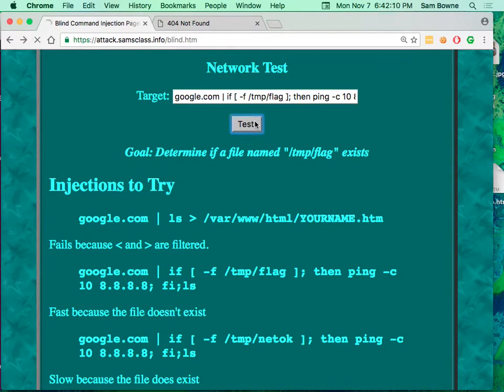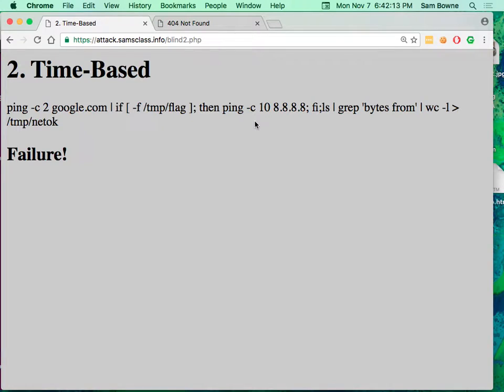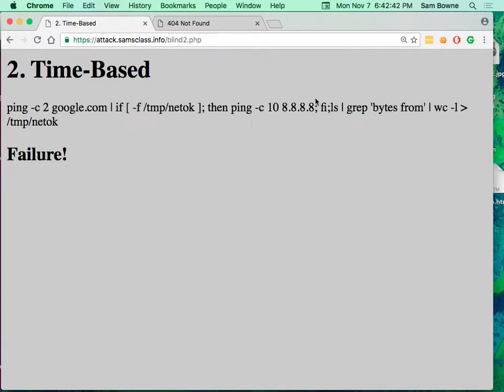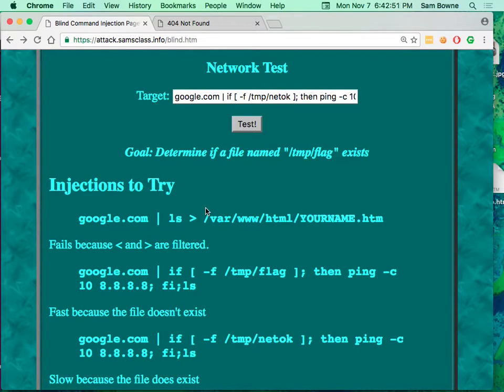So if I run it, 1, 2, 3 seconds, and it comes back. So it didn't do any 10 pings, because that would have taken 10 seconds. So the file does not exist. And if I want to verify that it's true, I can use this netok file, which is one created by the previous one. So I know there's a file called netok, and that verifies that I'm not just fooling myself here. If the file is there, then it's 1, 2, 3, 4, 5, 6, 7, 8, 9, 10. So it really does take 10 seconds if the file is there, and 3 seconds if the file is not there. And that is the goal. So you can now ask yes or no questions, like 20 questions. You can pump things out.